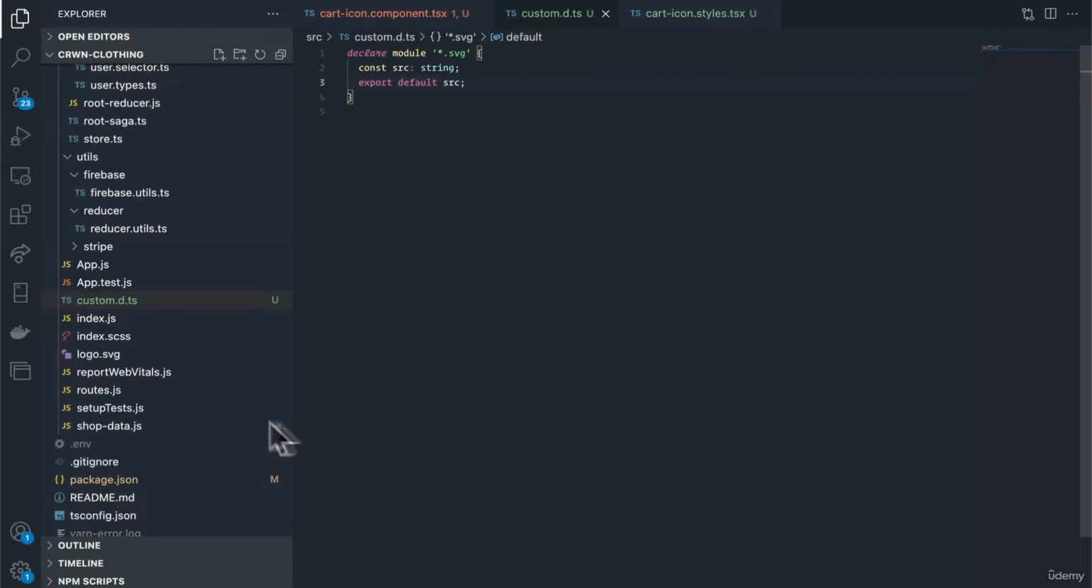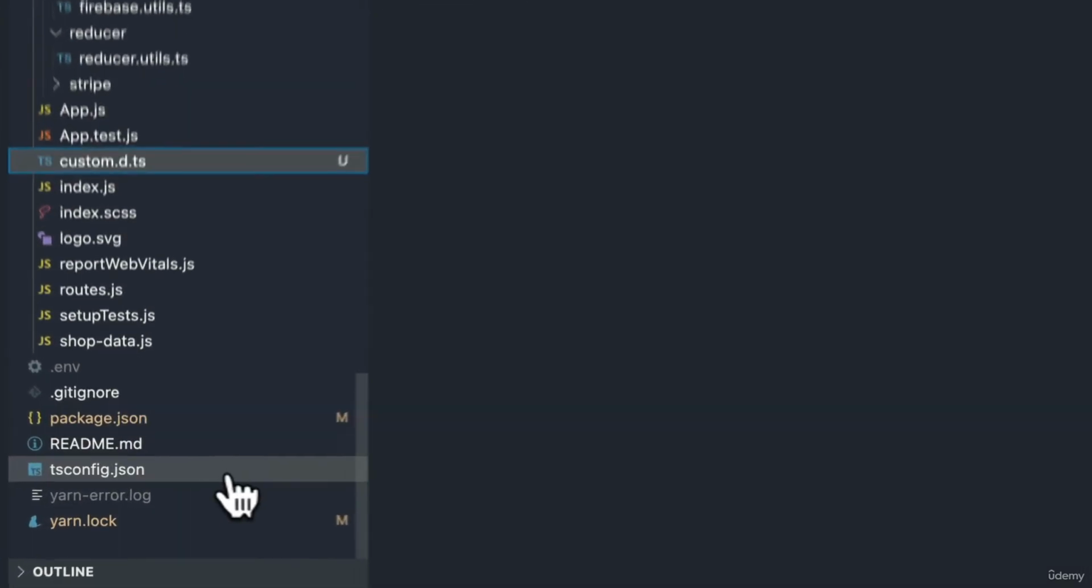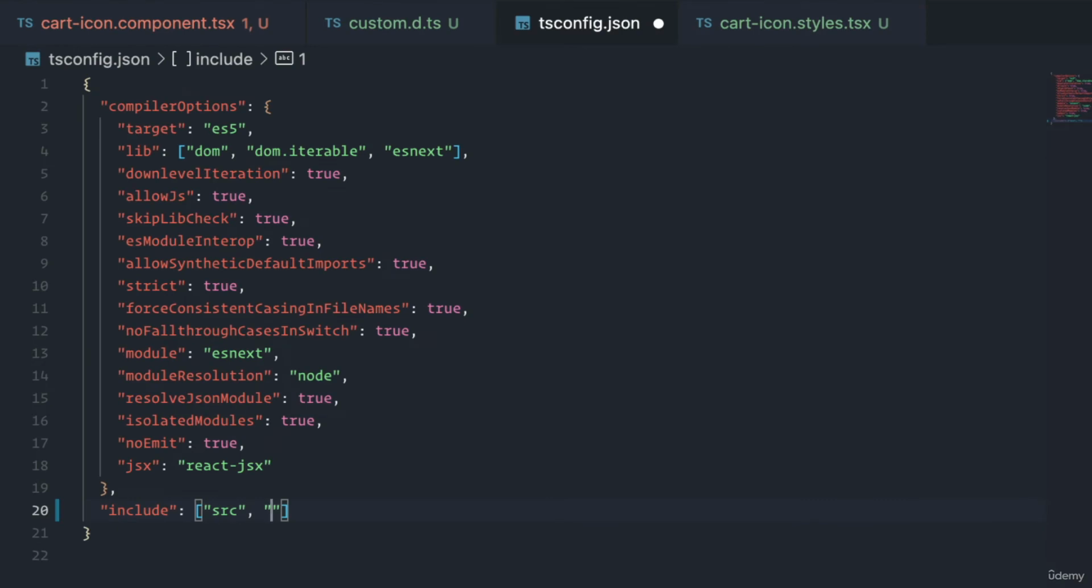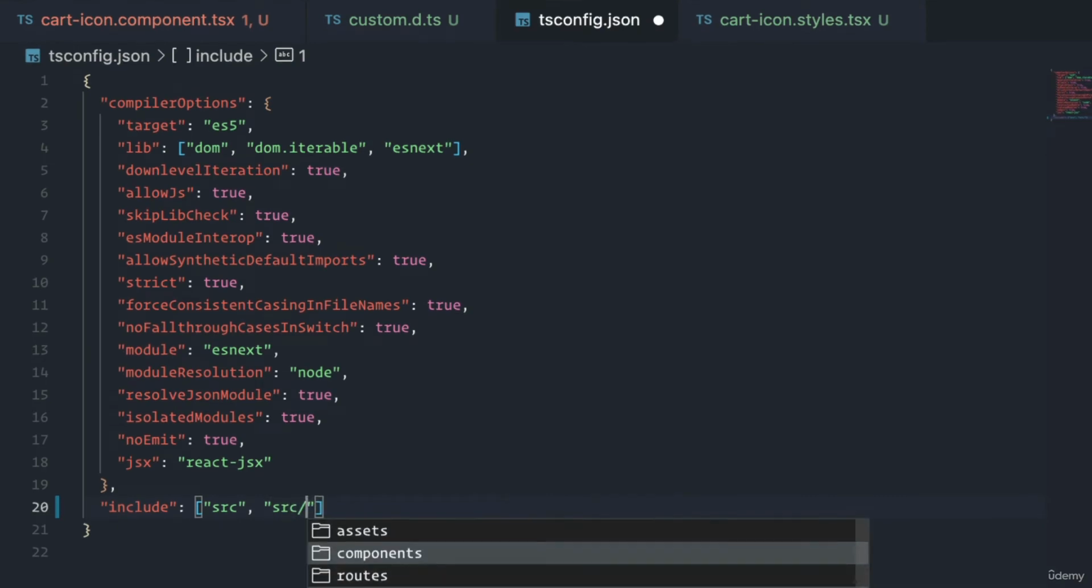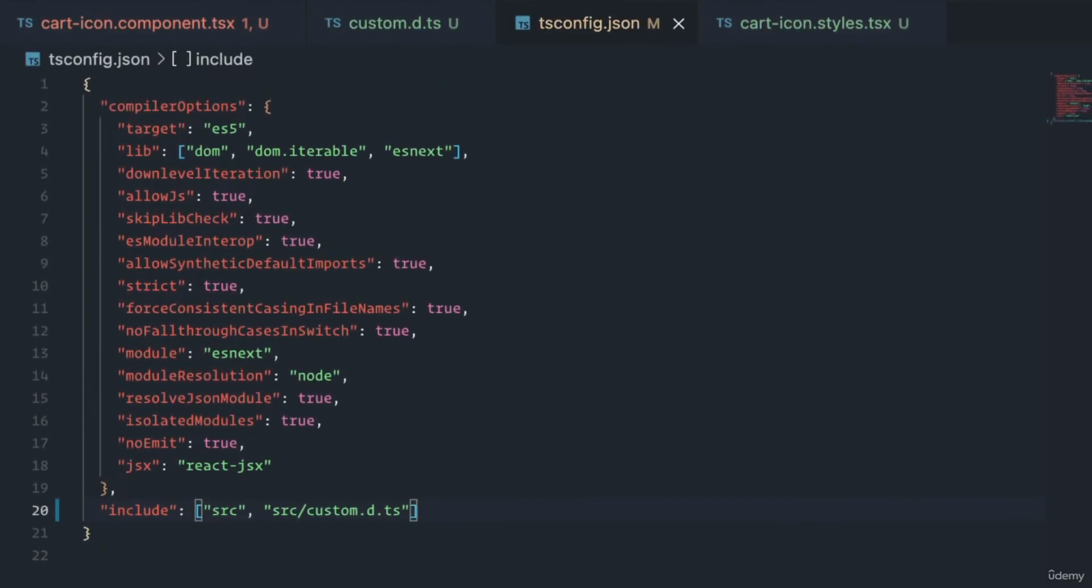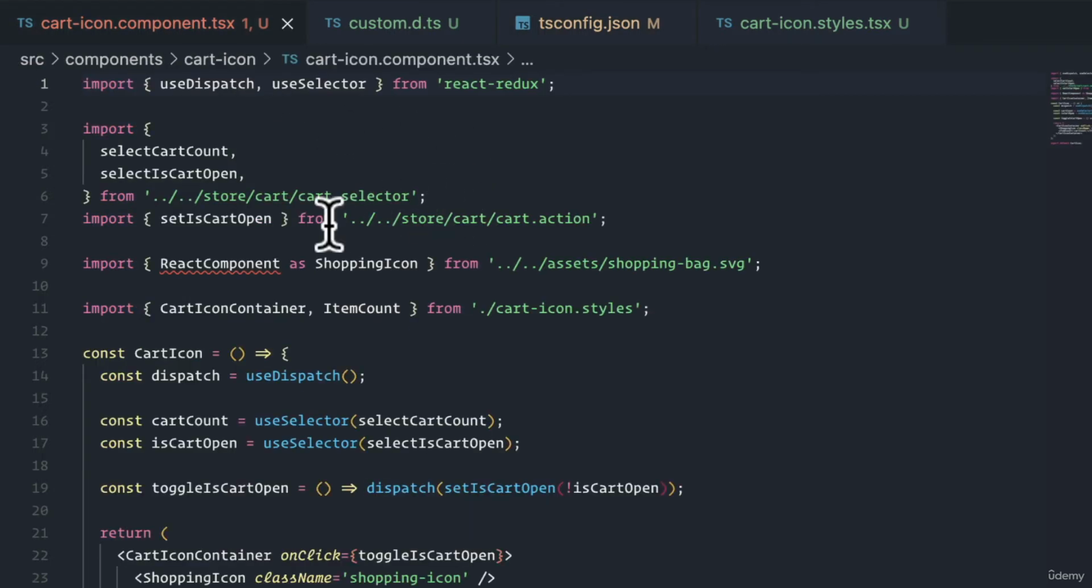So let's save that and let's include this new custom.d.ts file inside of our tsconfig. For us to do this, we can include it inside of our include, and we can just say include source slash custom.d.ts. And now that we've included this inside of our config, so that we know that, hey, inside of here, I want you to register these as specific files as part of your configuration. If we go back to cart icon, we'll notice that we're no longer getting that module error.